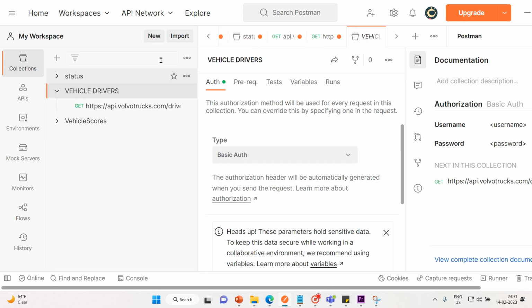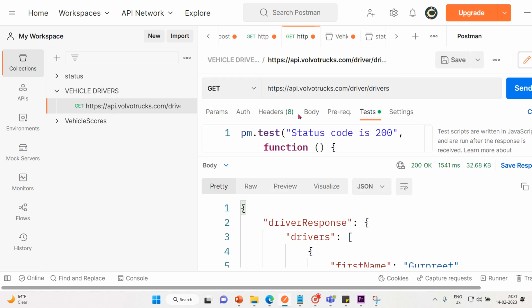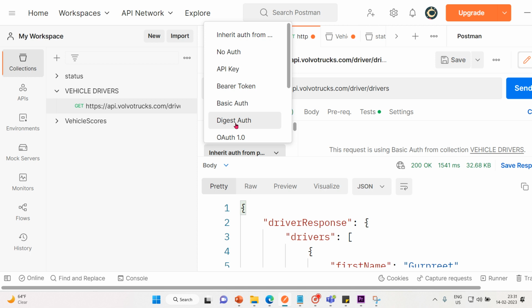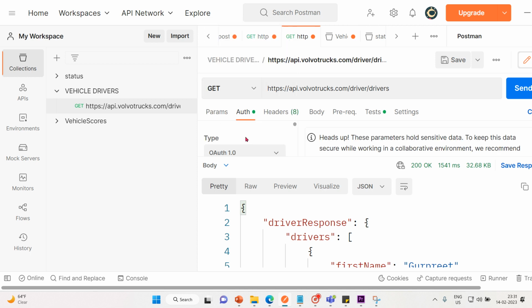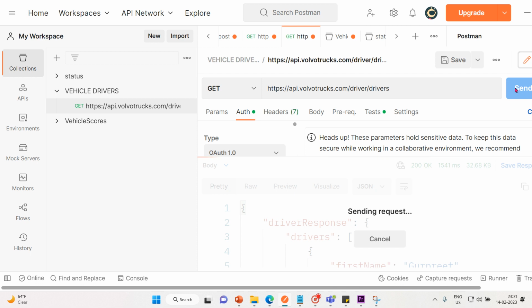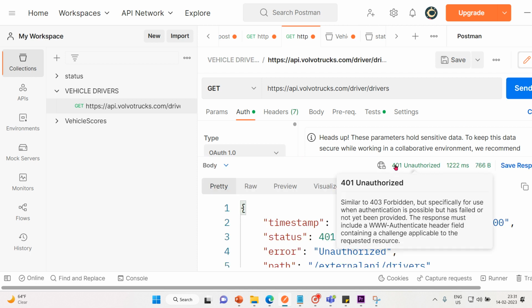So what I'm going to do is change the authorization from here to OAuth 1.0 and call this, and let's see what happens. And it's 401 Unauthorized this time. What does this mean? Similar to 403 Forbidden, but the difference is specifically for use when authentication is possible but has failed. But this time authentication is possible but you have failed.